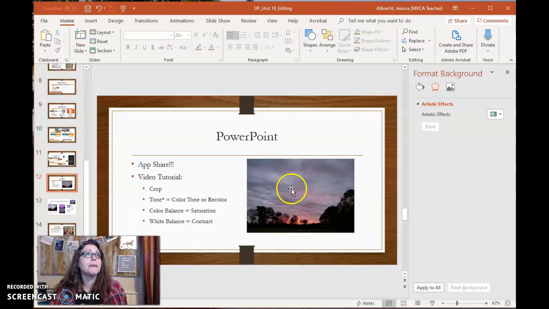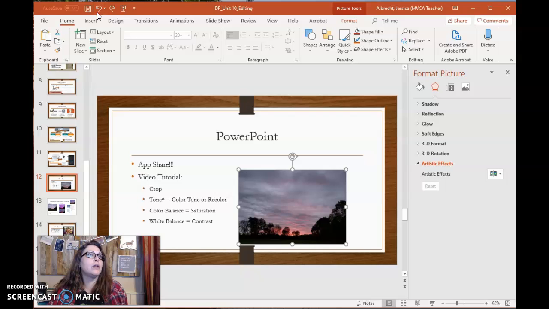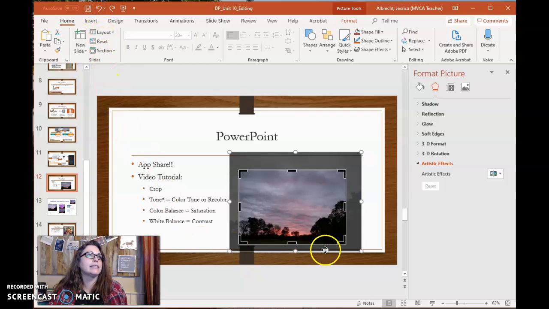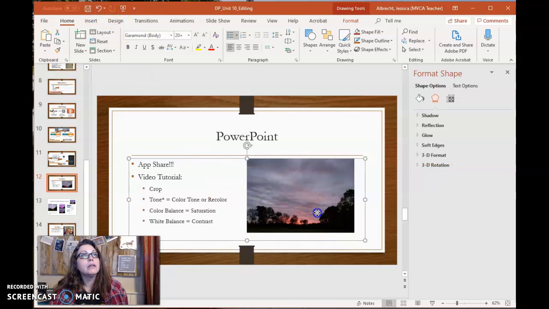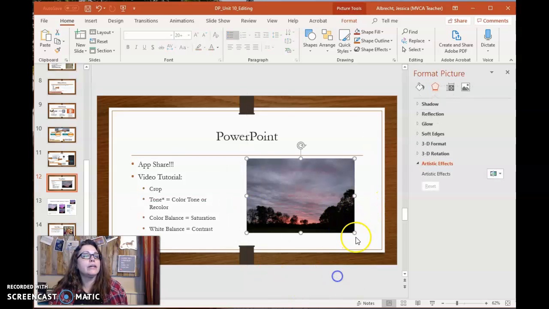If you do your crop and you don't like it once it makes it, you are not without recourse. You can go up here and click the undo button and it will undo the last few things you did. Okay? So don't despair. There's always undo. All right, so here is my image.